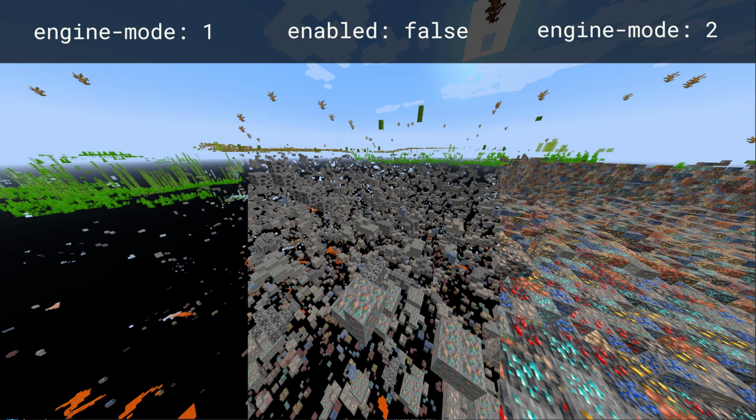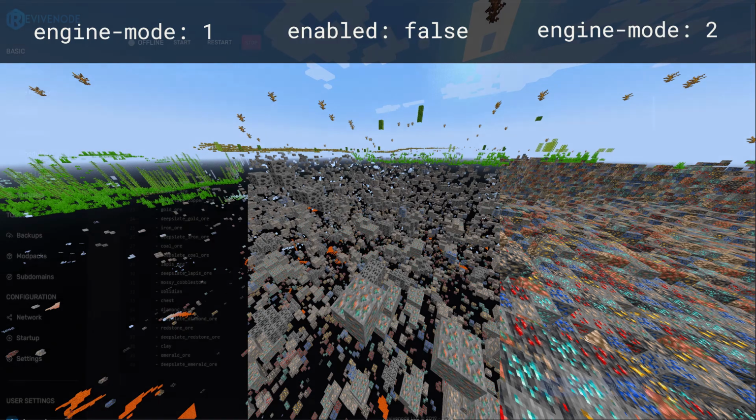Engine 1 will just try to hide only a few amount of ores, but it won't do a whole 100% of the job. And Engine 2, which is my preference, will just put a layer of different ores on top of everything. This makes it very difficult for people to cheat and tends to be the best option.